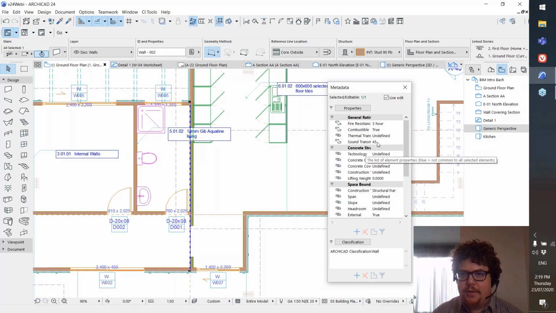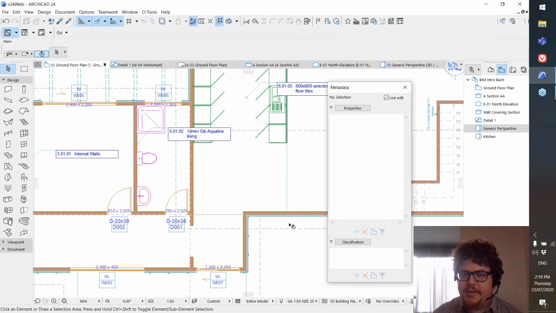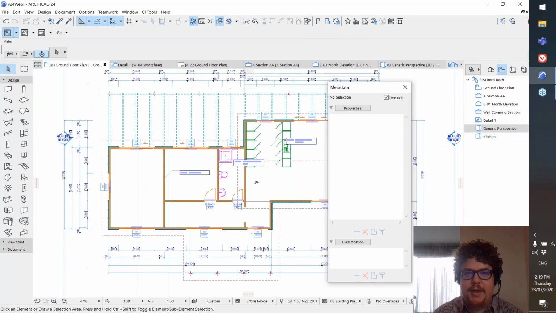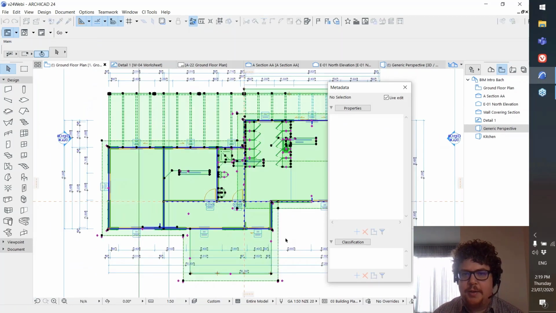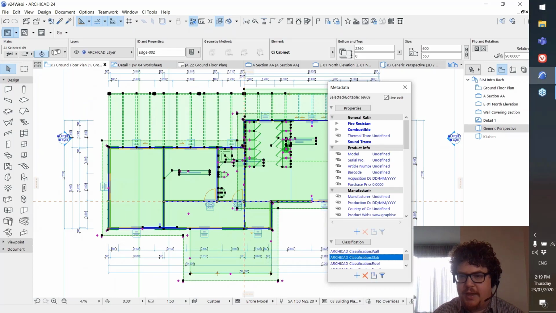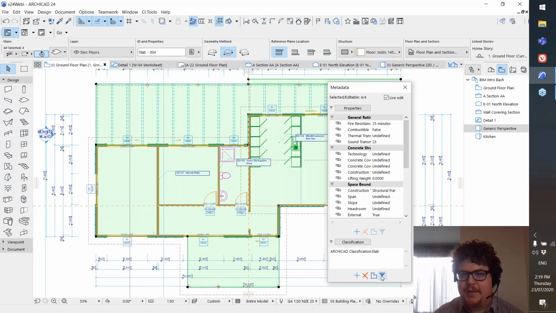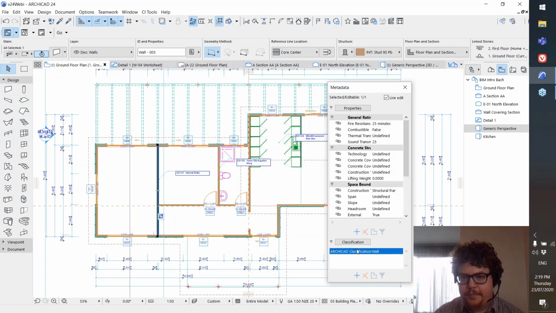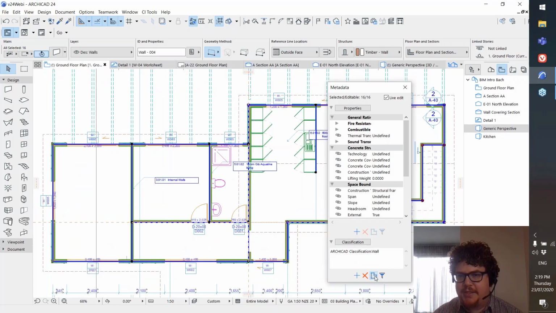And obviously the other thing that the metadata palette will let you do is working with selections, which you might have seen before. Essentially, you can select multiple elements, choose a classification that you want to filter by, and then hit the filter button and it will filter your selection based on what you had selected there. And you can go the other way as well. So you can select an element, choose its classification, and then select all elements that match that classification. So it goes both ways in that sense. And the same applies to properties as well.